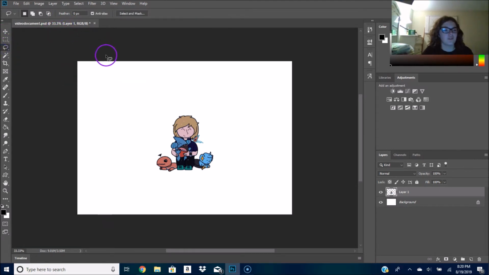But anyway, moving on to the lasso tool. The lasso tool is essentially the rectangular marquee tool, but you can do whatever shape you want.